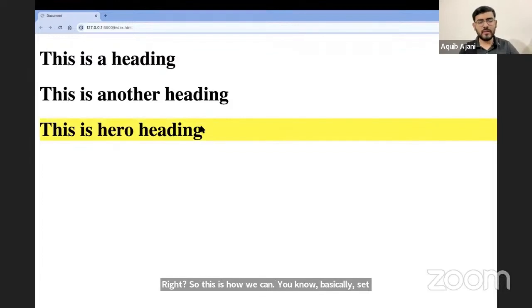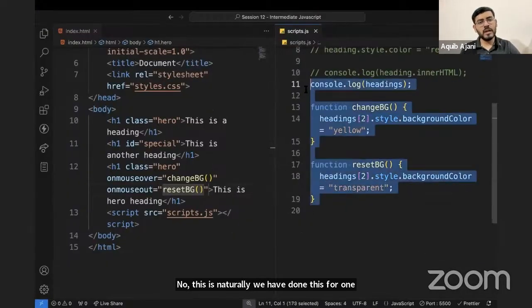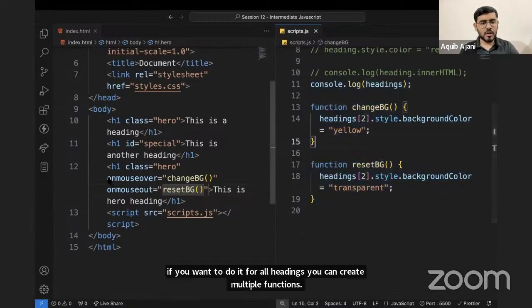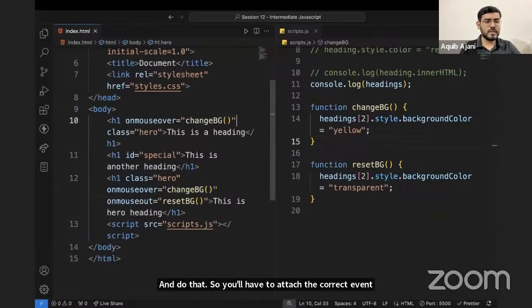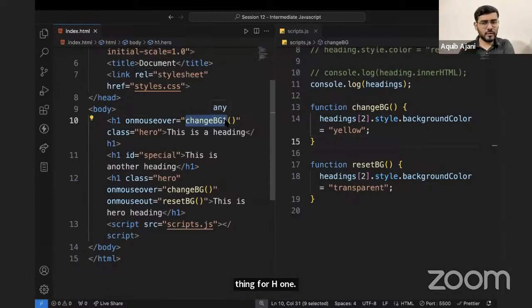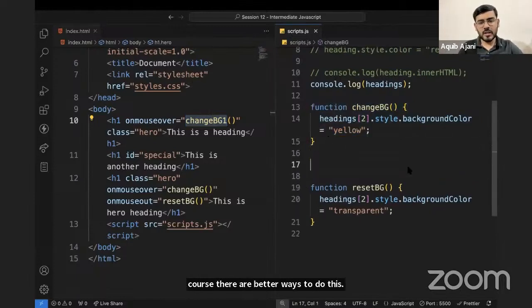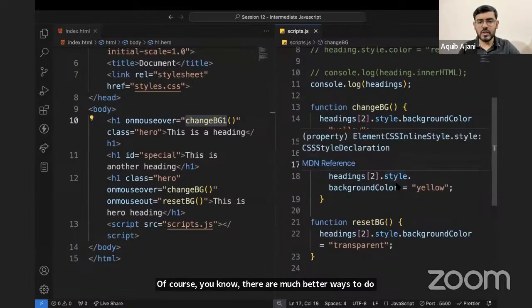Now naturally we have done this for one heading. If you want to do it for all headings, you can create multiple functions and do that. So you'll have to attach the correct event handler. For example, let's say we want to do the same thing for H1. Let's say we call it changeBG1, for instance. Now, of course, there are much better ways to do this. But if I just give you a quick example, so we can say changeBG1.